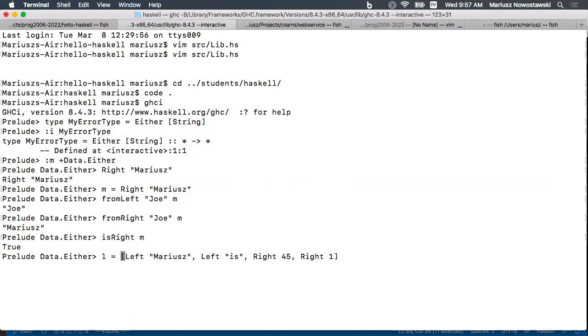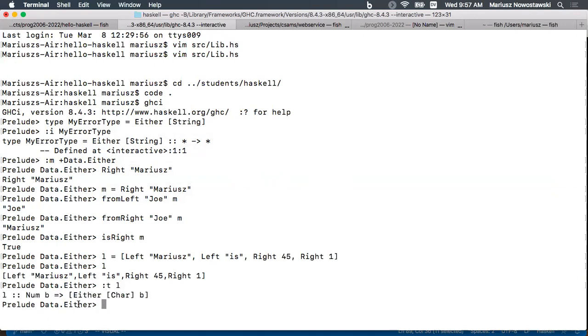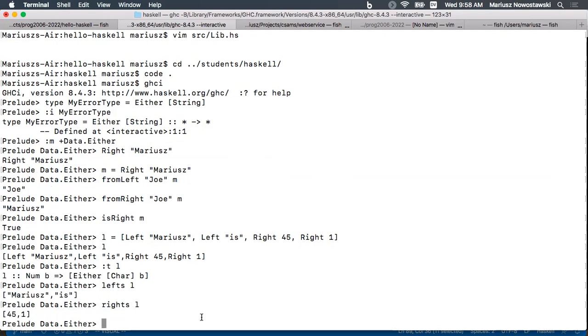So if this is my list, you can see we have strings and numbers inside the list, but they are of the same type. If I ask what is the type of L, it will tell me it's Either String and Number, right? Numbers are polymorphic, so we don't know if they are Integers or Integral or whatever. And then the strings are on the left-hand side, so lefts are Text. So I can say lefts from L, and it gives me a list of all the lefts, right? So it gives Mariusz, and then I can say rights, and it only gives me a list of all the numbers, right? So you can do more complex data structures, and you can manipulate and do zip-like processing depending on the type which the value carries, right?